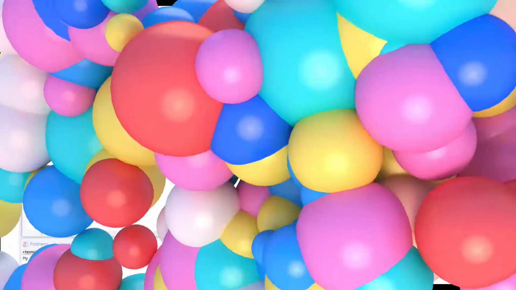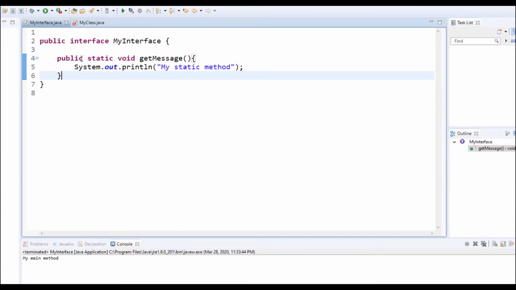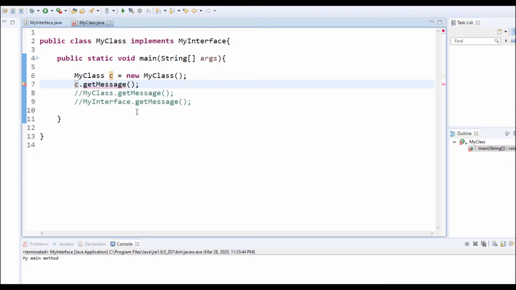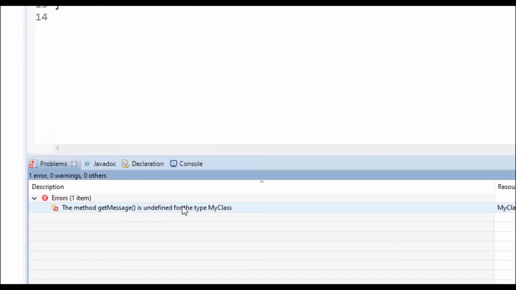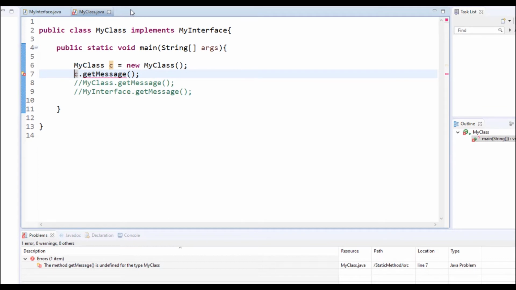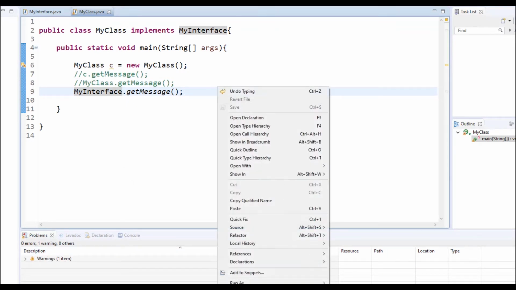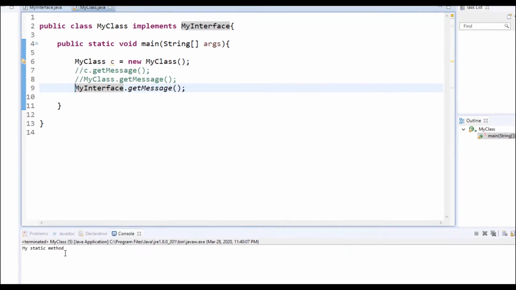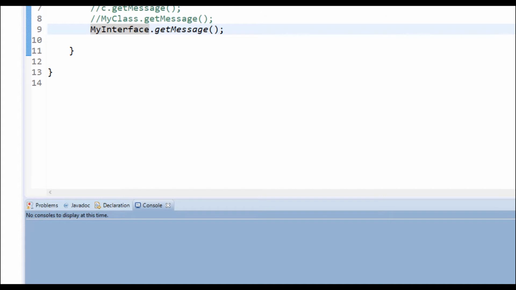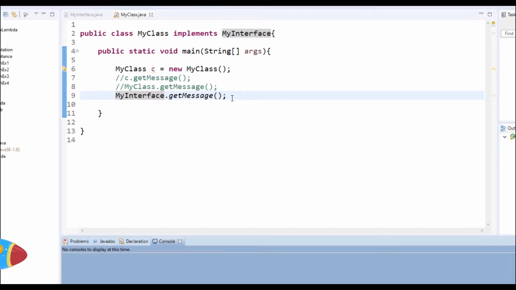Okay, so let's go. Here I have created my interface with a static method. Now I am trying to call it with an object instance. As you can see, I have an error. I can't do it. Do you see? It's undefined. If I do the same thing here with the name of the class, I also have an error because it's undefined. But if I call it with my interface here, there is no error, so I can run the program and I get my static method. Good. So let's continue and talk about static methods.